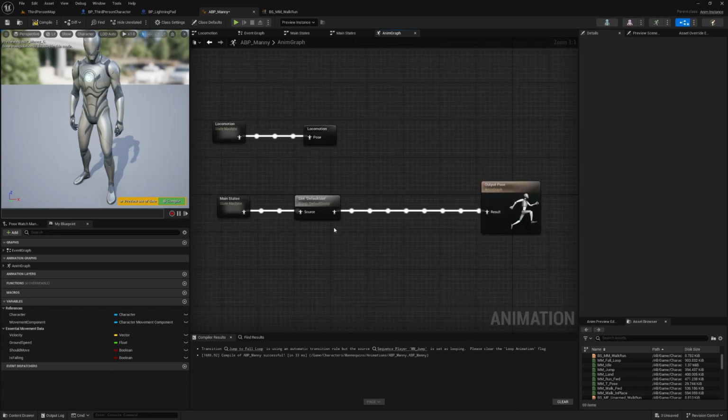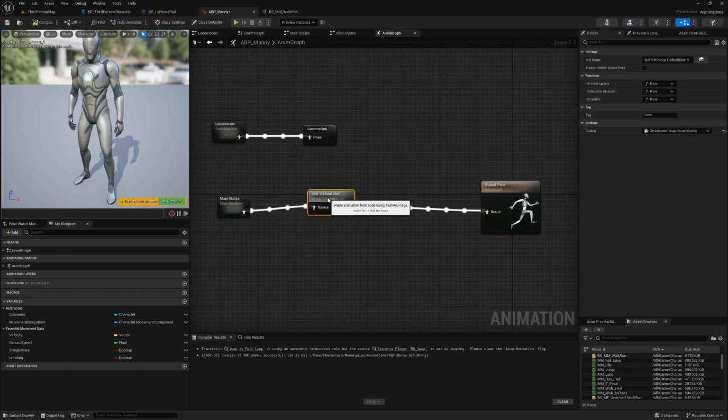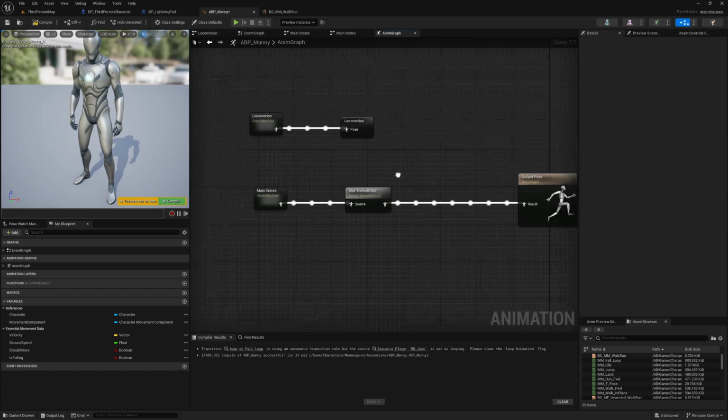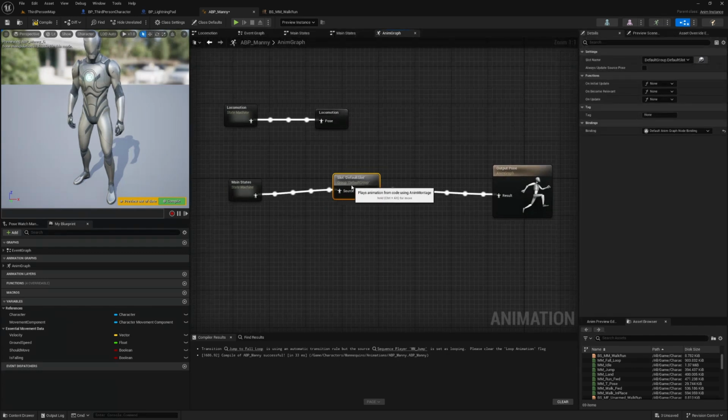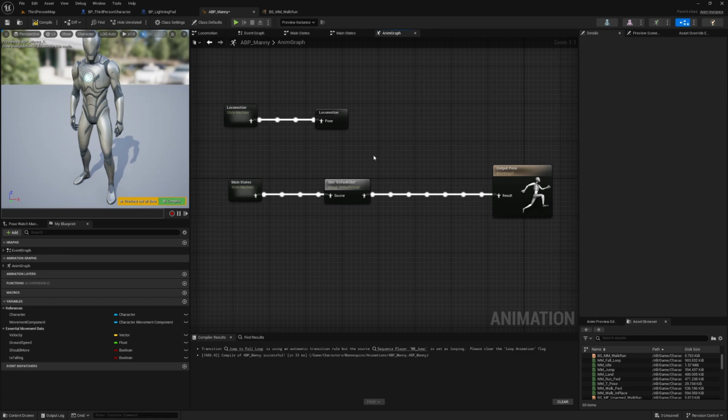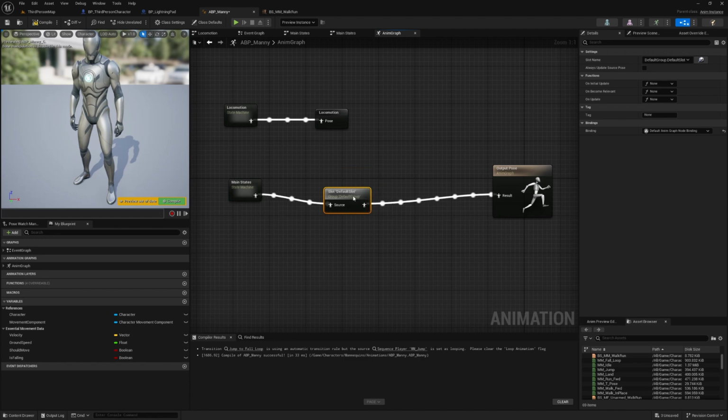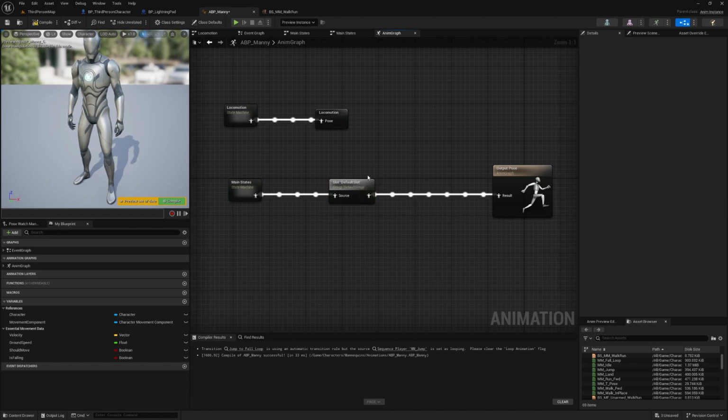And one last thing I'll point out is this slot, default slot. This is for something called an animation montage. If you wanted to play an animation on your character, but it doesn't really warrant having a state inside of a state machine, what you can do is create an animation montage and you can play it on your character and it will slot it into an appropriate slot.